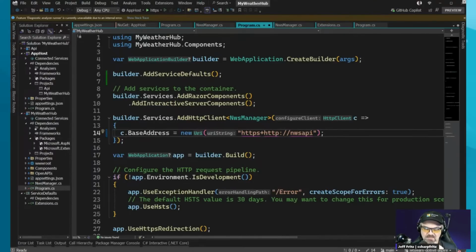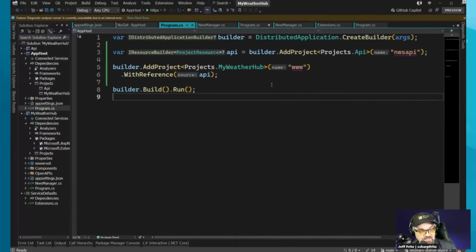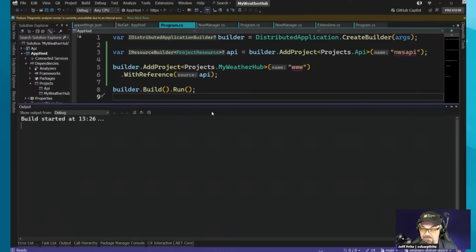HTTPS plus HTTP says, and this is a feature of ASP.NET, try to make the secure connection first, the HTTPS connection. If you can't, fail over and use the HTTP connection for the NWS API. And that string is the same as what was defined over here. So my web application is using the same name for this API service that we assigned to it. Let's start the application and see how it works.